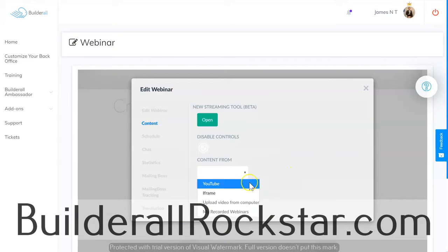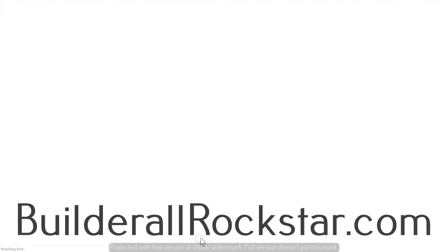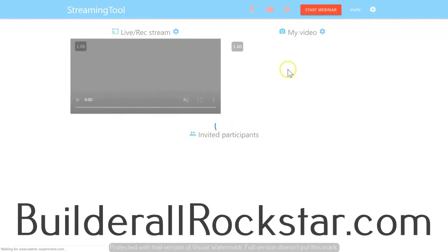Alternatively, you can have content from YouTube, iFrame, upload your video through a computer, or have a pre-recorded webinar. So for this example, I'm going to use the streaming tool. So I'm going to open the streaming tool, select my server and click Open Streaming Tool. That's going to open a new streaming room window.